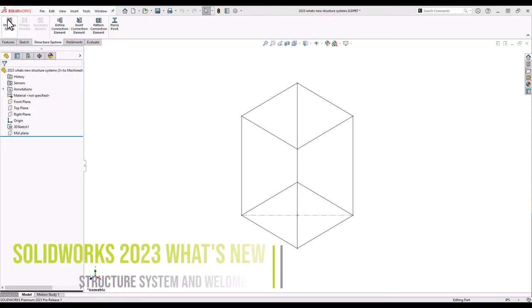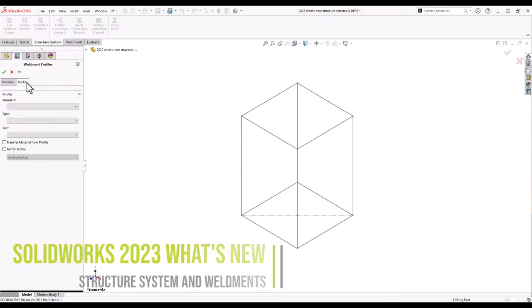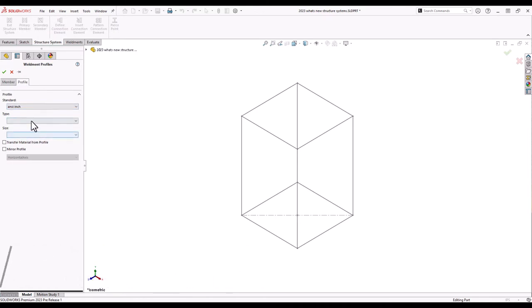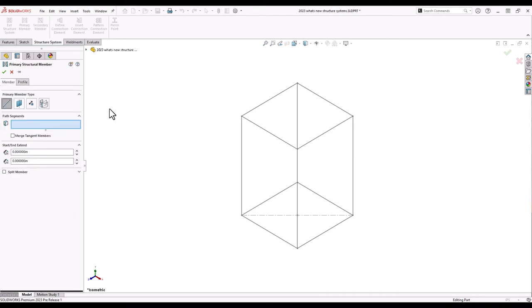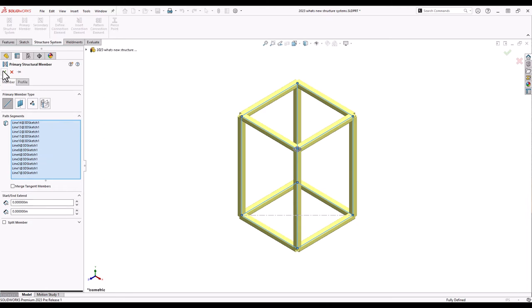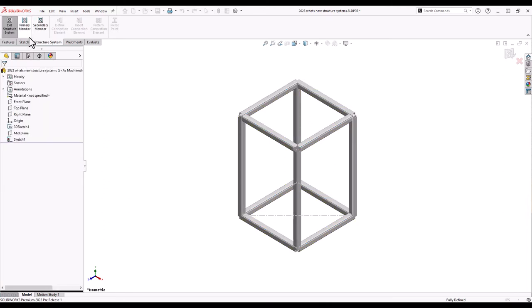Every year, new tools and enhancements come from SOLIDWORKS customer feedback and end up inside the software. Without all that great customer feedback, this software wouldn't be nearly as powerful and user-friendly as it is today. Let's see what's new within SOLIDWORKS 2023, specifically within the Structure System and Weldments area.